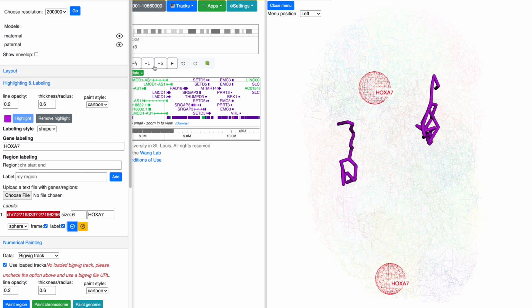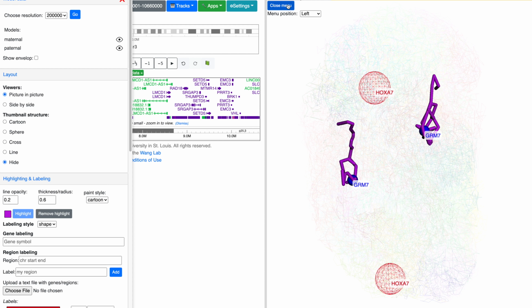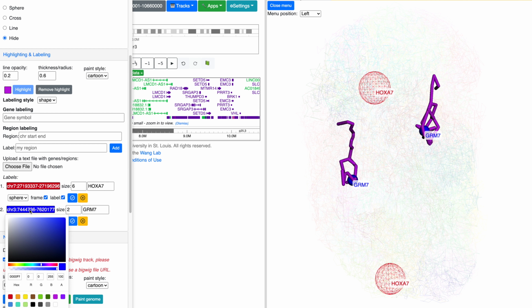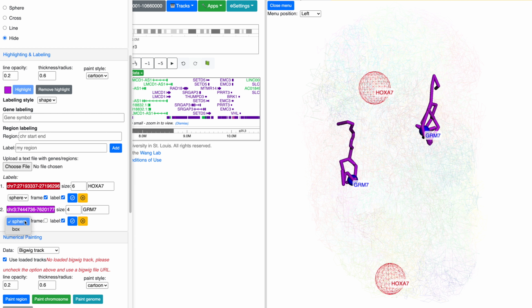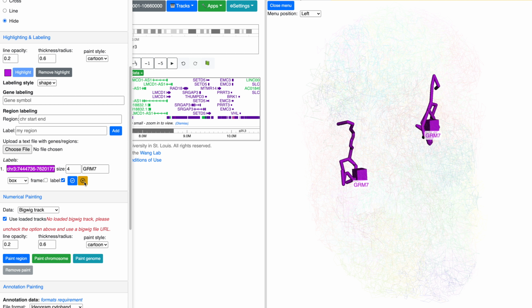To show a gene of interest on the browser, simply click the gene and click Show in 3D. Navigate to the configuration window under the Highlighting and Labeling section. Find the chromosomal region of interest to change the attributes. Click the blue box to implement the changes. Click the yellow box to remove the changes.